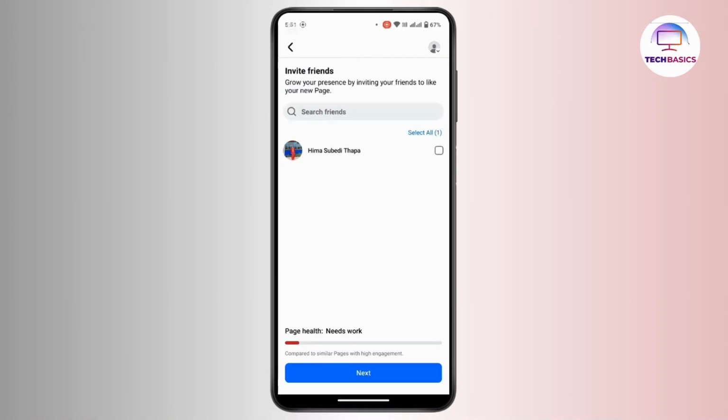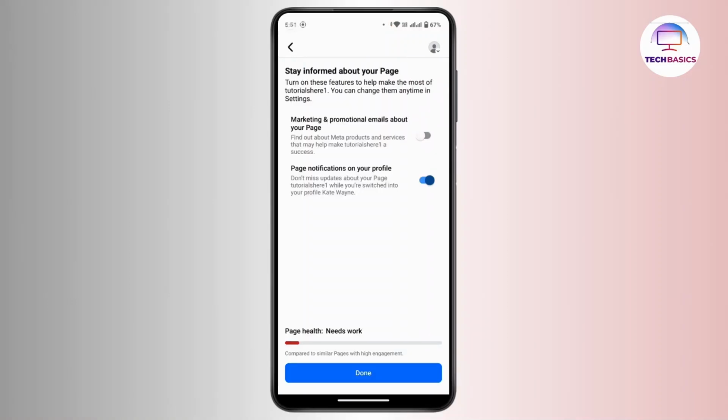Now you could also invite friends to like your page. Search for the friends from here that are friends with you on your personal account, and you could also invite them to like your page. Once done, tap on next.